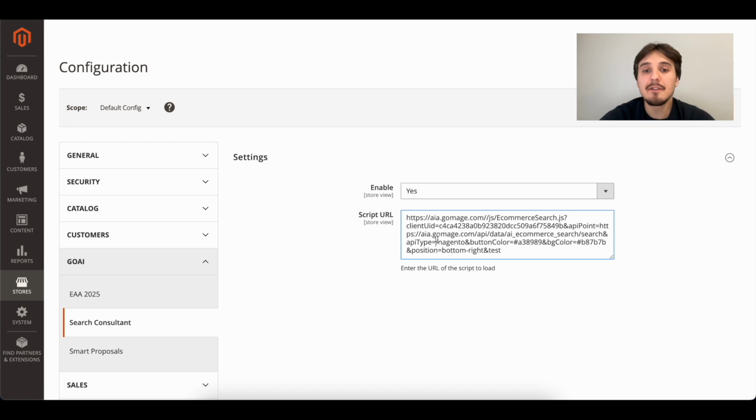Once installed, configure the module through the Magento admin panel. Navigate to Search Consultant settings, enable the module, and add the unique script URL generated in the Assistance Management panel.